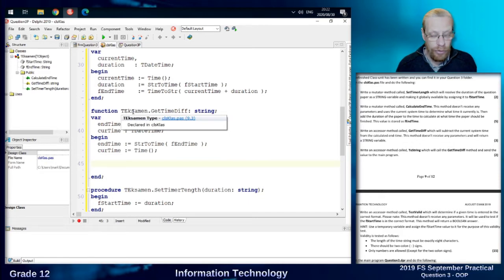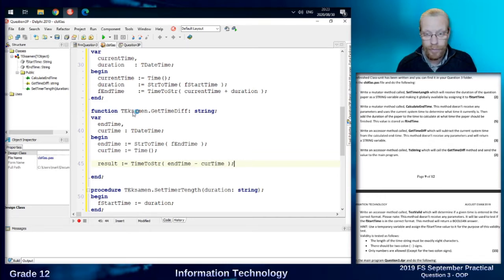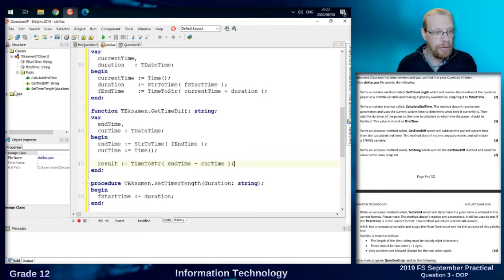And our result is going to be this as a string again, so I've got to reverse the calculation. TimeToStr, end time minus current time. There we go.